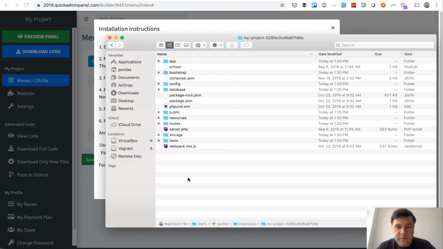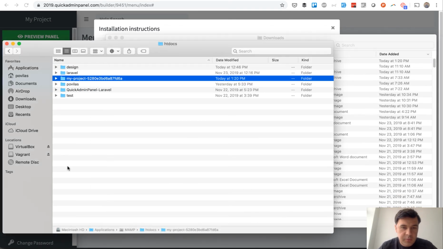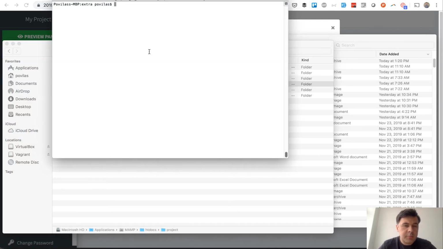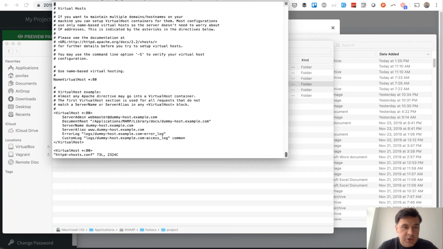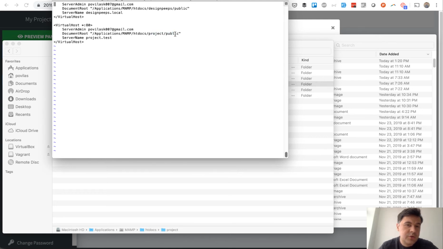All you need is to copy that folder into the folder that you already have prepared for your web server. In my case, I will use MAMP, so all I need to do is to drag that folder into the MAMP htdocs folder, and I rename it to project. And in my MAMP configuration, I've created a virtual host for that, HTTP virtual hosts configuration. Here it is. I have a virtual host with that folder project public pointing to the public folder as it is in Laravel project. So basically what you download is a typical Laravel project.